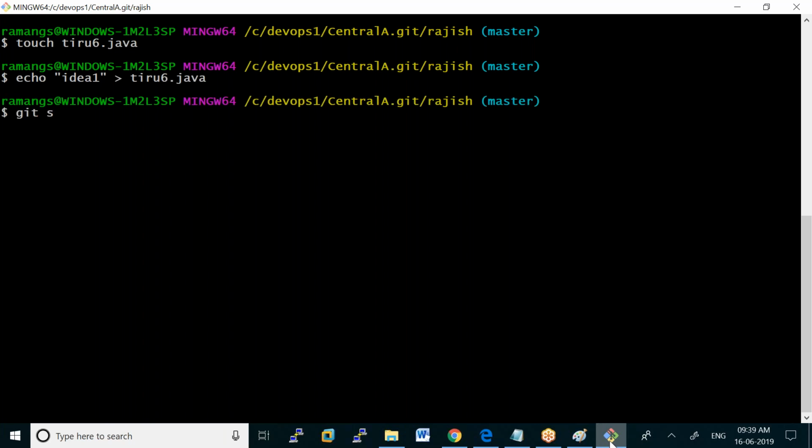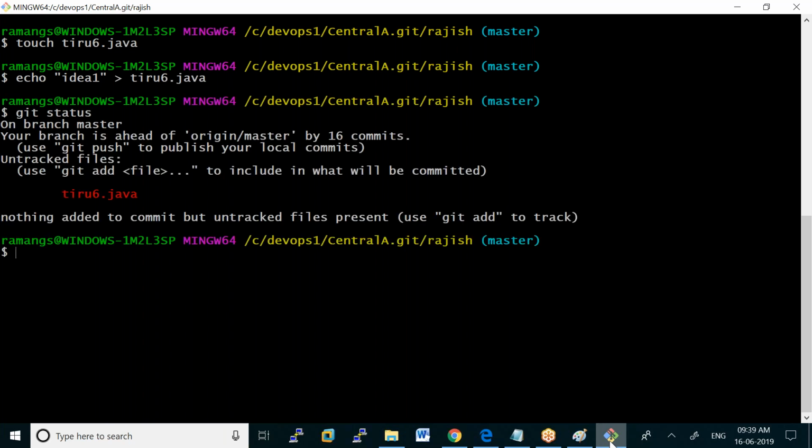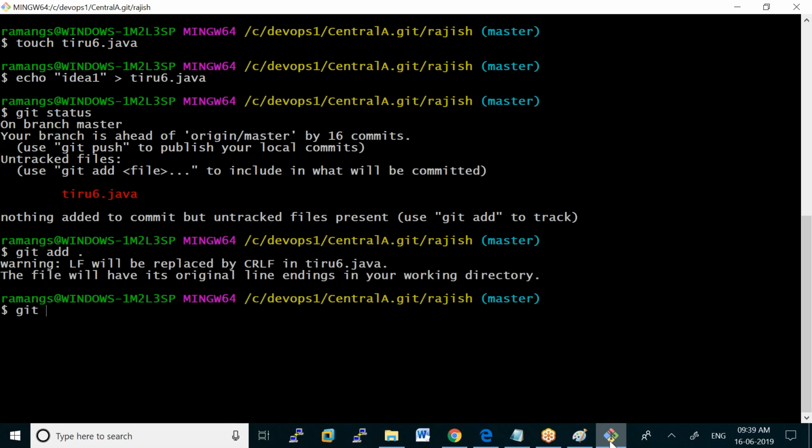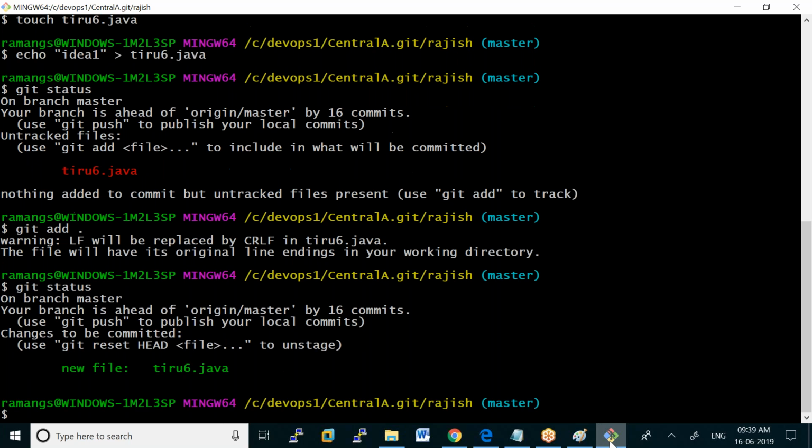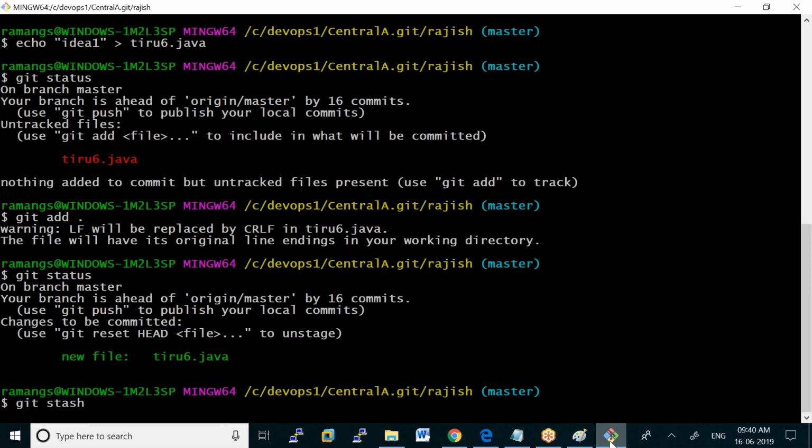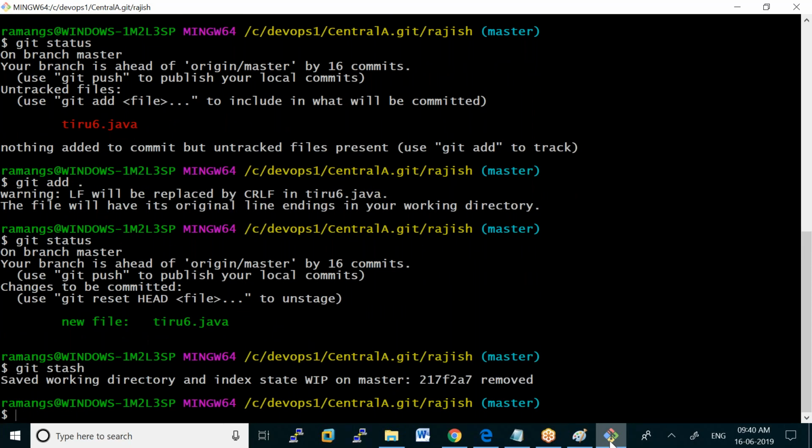Perfect. Now git status. The file through 6.java is an untracked file. Git add dot. Okay, git status. Now it is a new file. Now let me put git stash. Okay, so git stash. Here it will be taken backup and undo the changes. Saved working directory and index state with respect to master and removed the old thing.